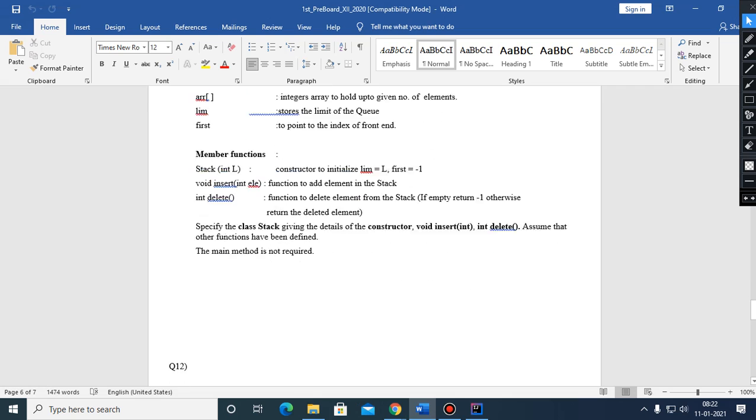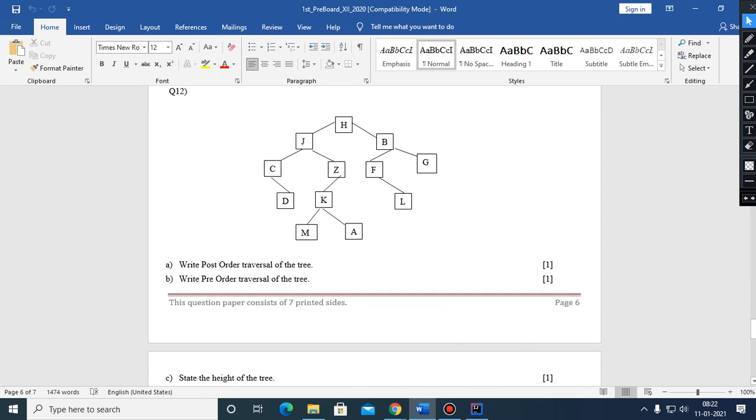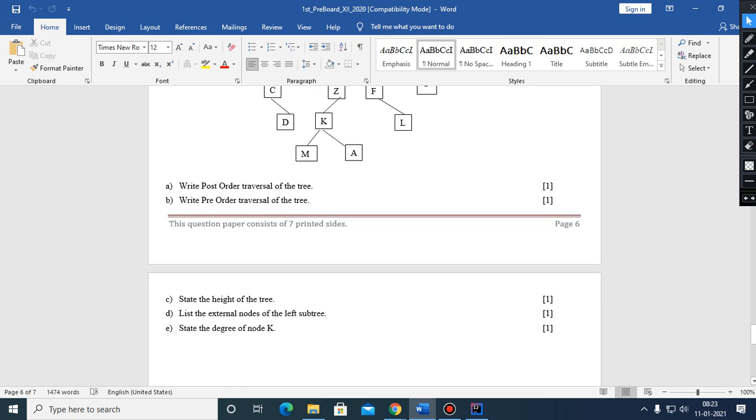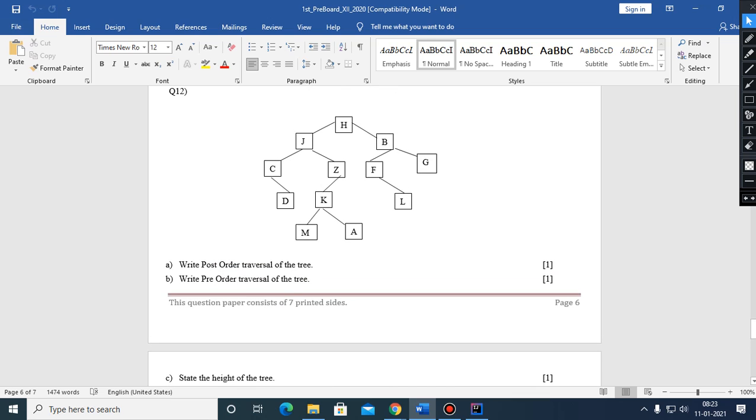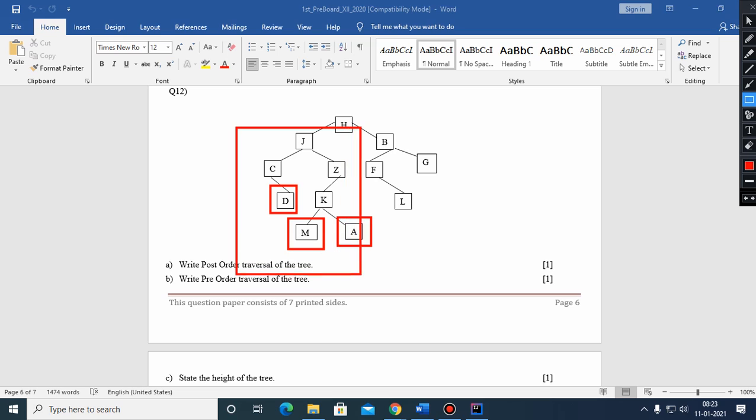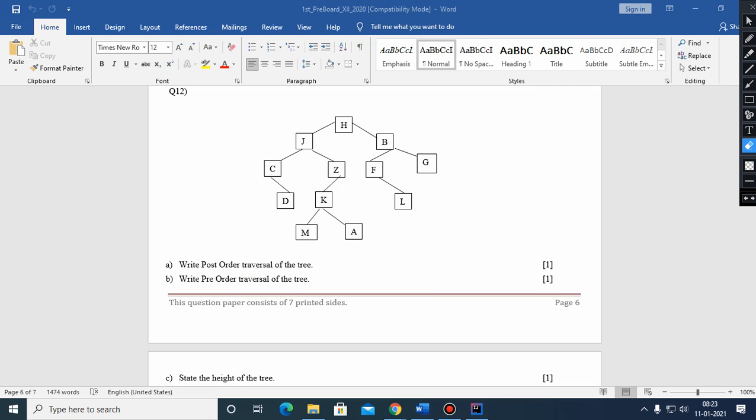Okay, now move to the next question. Children, most of you have done the prefix, pre-order and post-order correctly. What is the height of the tree? The height of the tree is the highest level. Then list the external nodes of the left subtree. The external nodes of the left subtree are D, M, and A. You have to consider these nodes only, because this part, excluding the H, is the left subtree. So these are the nodes. Few of you have written 3 and 4 or whatever, but you need to list only the nodes.